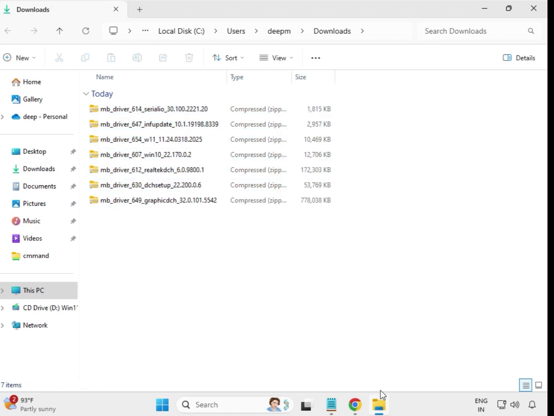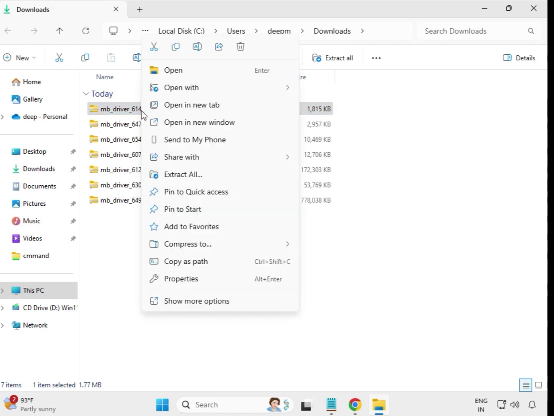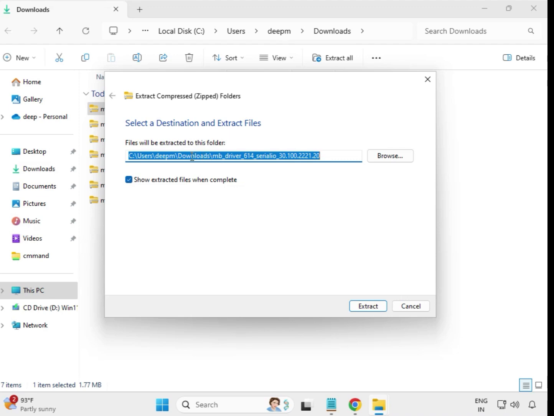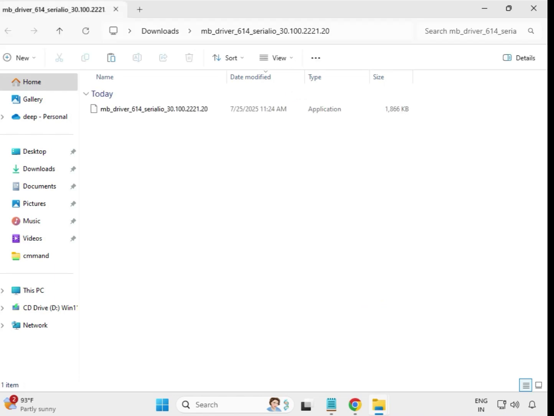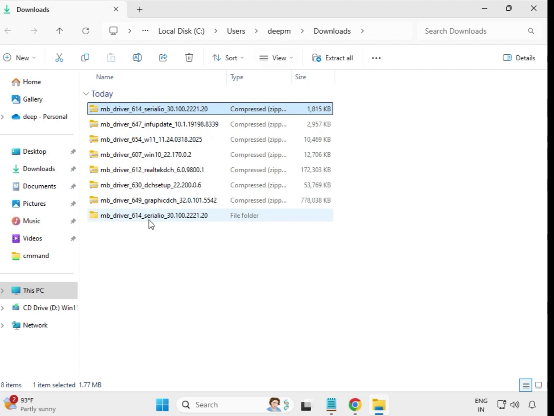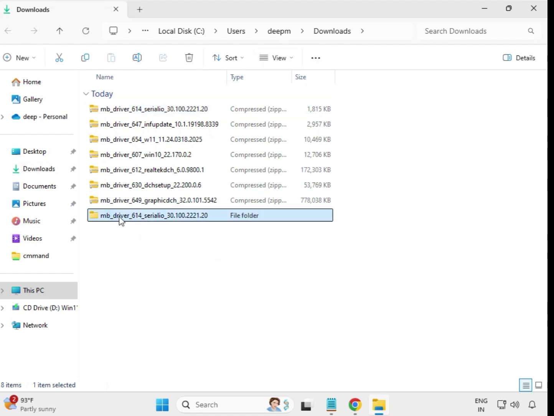So guys, it is completed. So first download all the drivers. First select this and right click, and extract all, and extract it in the same location. Okay, it will open, and close it. Okay, this created this folder, we can see.